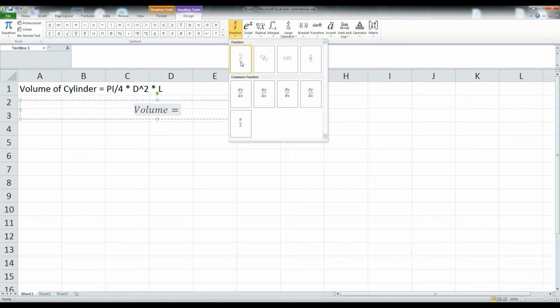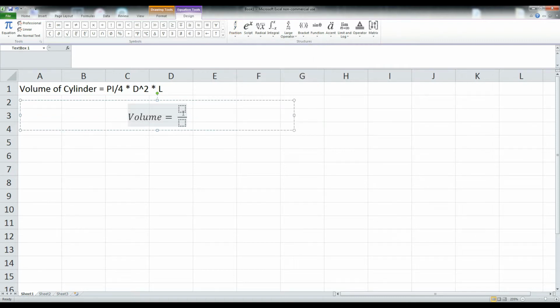So I'm going to click this, and now you see I've got these two different dotted areas. So if I click on one dotted area, you'll notice it's highlighted. Anything I type right now will go inside of that area. I'm going to Control Z that, or just delete it rather. So you can click in either one of these areas, and then you can start adding information. So I'm going to start with the numerator, which obviously is pi.